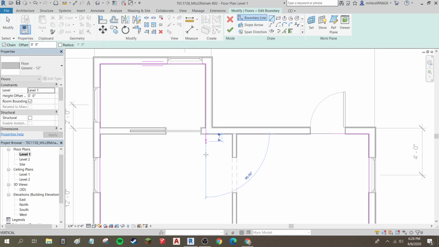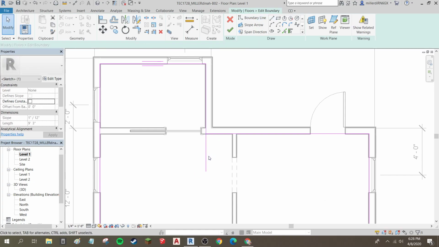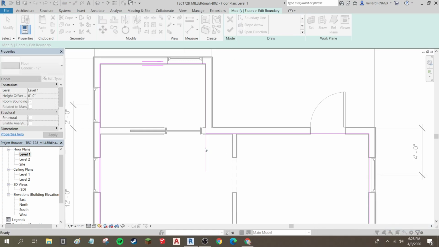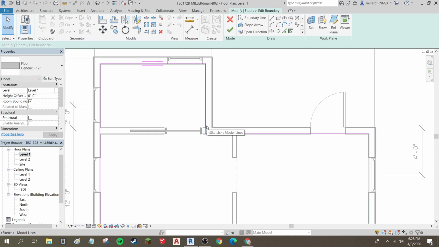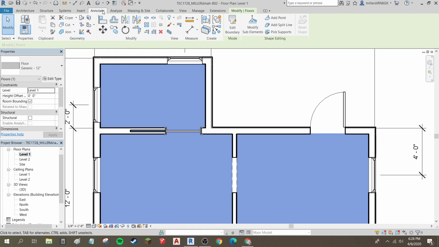If I have a line too that goes further than where it needs to go, let me just exaggerate that. A line like that, it's saying, hey, these overlap, it's not a closed loop. Or if I just have this little part that's coming off of the edge, it's going to say it can't be there, you've got to fix that problem. So it has to be one completely closed piece. And now I've got my floor.